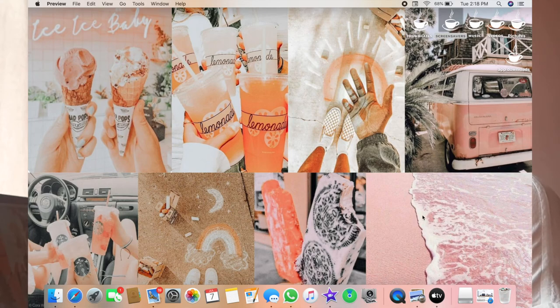I have thought this beach was really pretty for quite a while. I've had it saved on my Pinterest. And then this I thought was really cute, but I realized after I made it that this little license plate here is Florida, which I live in Florida, so that's pretty cool. And this is the one I have right now, and I love it.